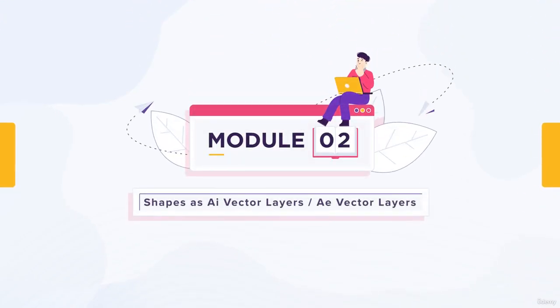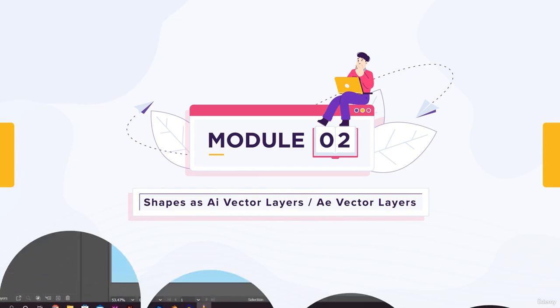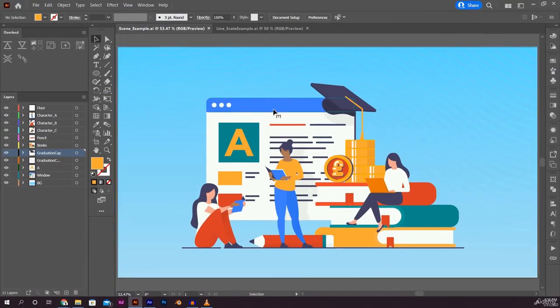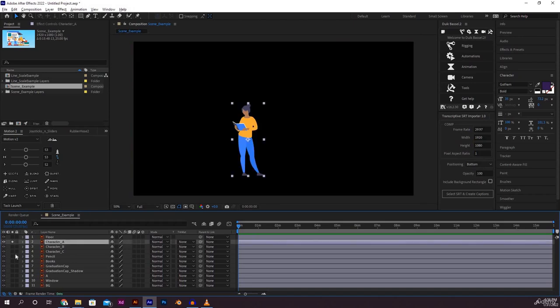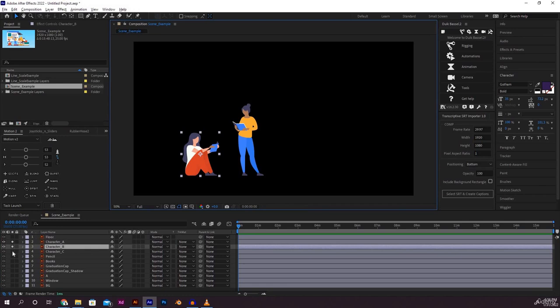Shapes as Illustrator vector layers and After Effects vector layers. This lesson covers vector shapes that we create for our animation that will be used as a static vector image. This means that we won't be able to do any shape or vector transformations, but it can still easily be imported as a vector file or layer into After Effects, without any translation errors.